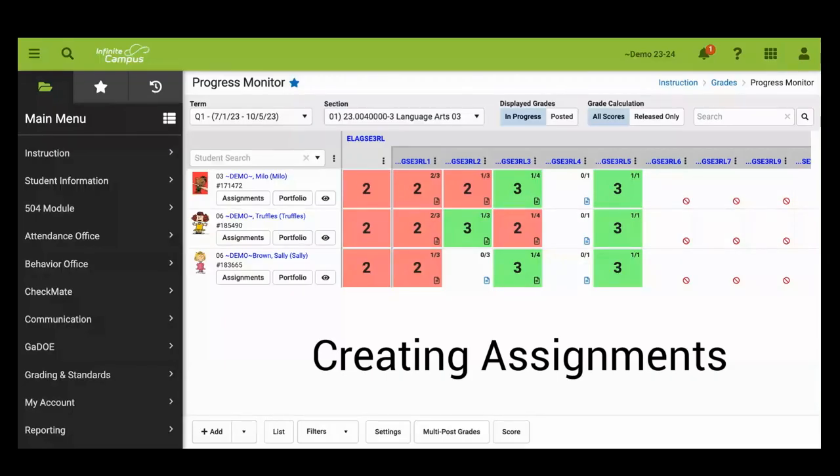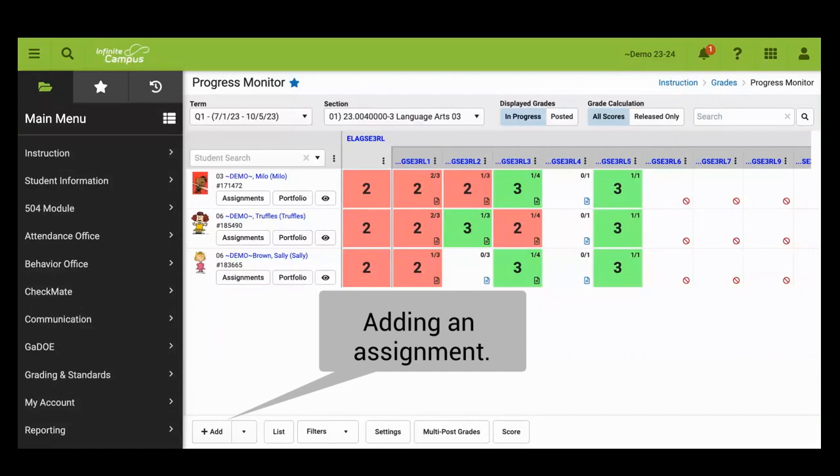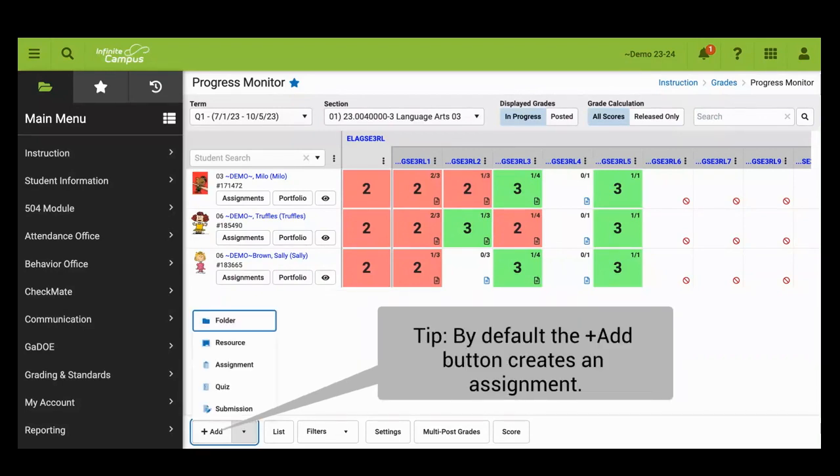In Infinite Campus, there are many ways to create an assignment. This video is going to demonstrate one of the primary ways to create an assignment. Notice the plus add button in the bottom left corner of your screen. Note that if you click the triangle to the right of the plus add button, you'll see folder, resource, assignment, quiz, and submission. We will only be using the assignment out of this list.